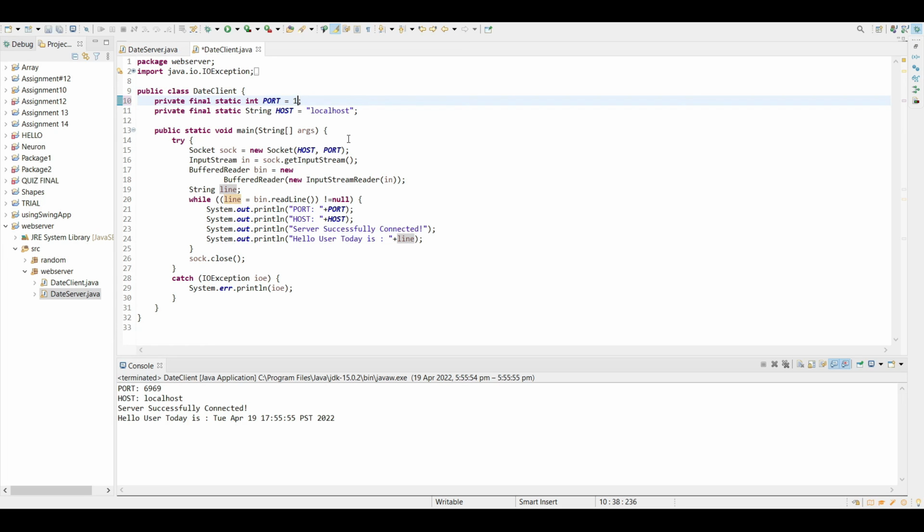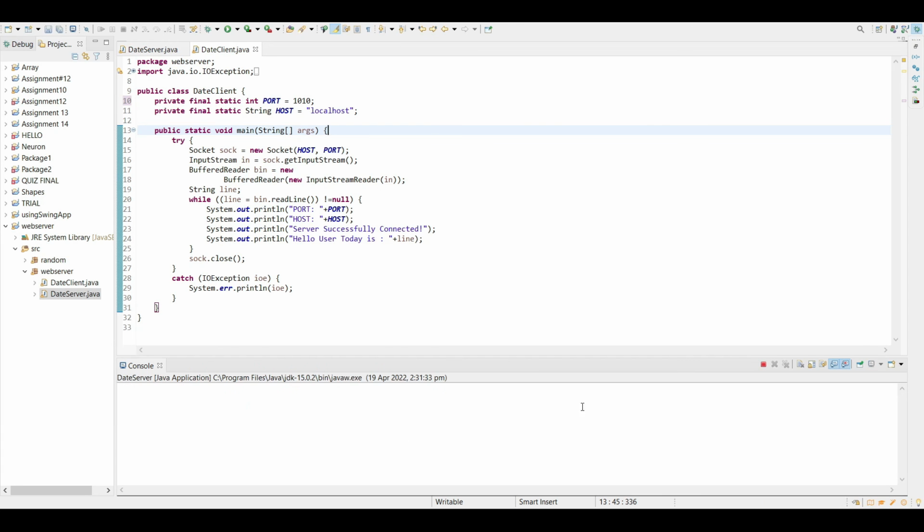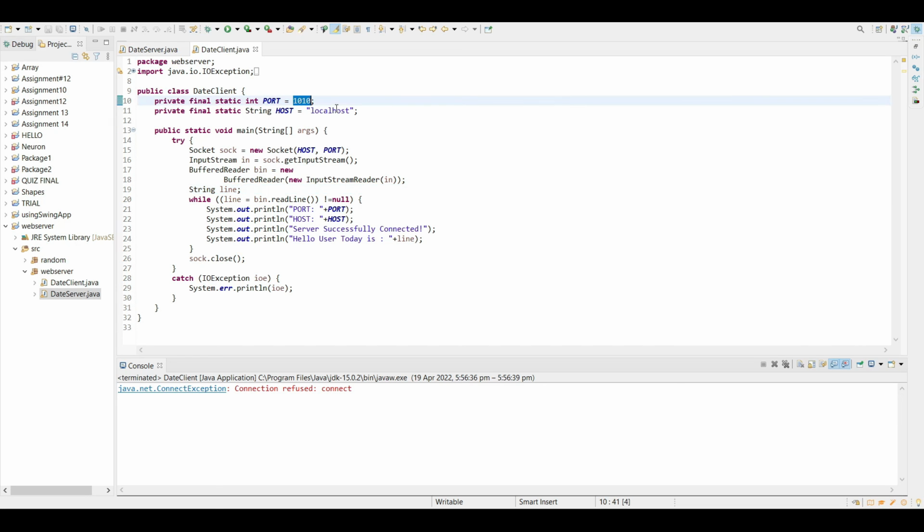Now if we try to change the port into a different number, let's just say 1010, and run the program, it will simply show that the connection is refused. So basically, it shows that the date server and the date client must be connected to the same port to be able to successfully transmit the message, or the requested value, from the date server.